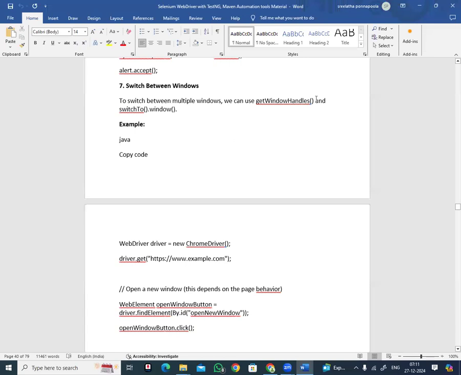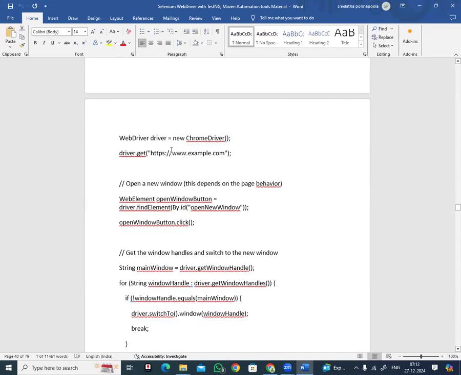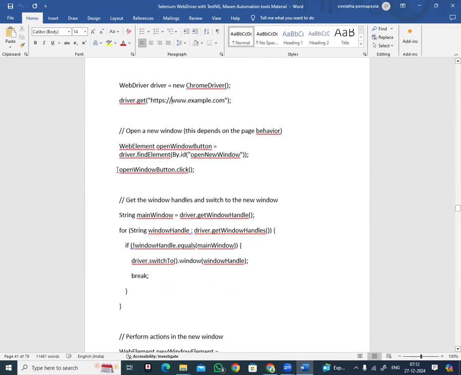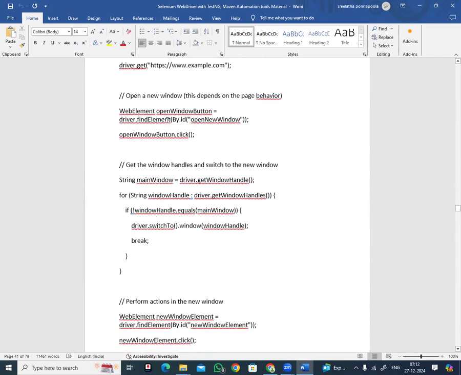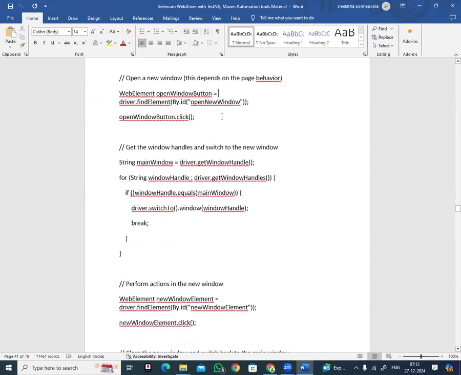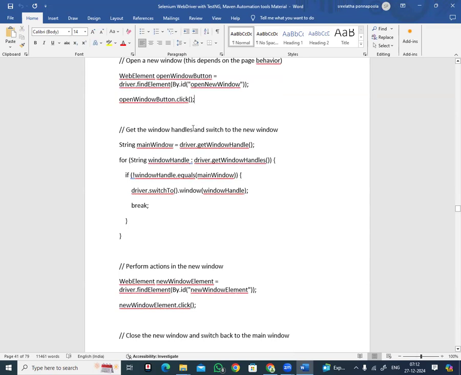Switching between windows using the getWindowHandles method. See here, driver.findElement. After identifying the web element, click on the web element to open a new window. So how do we identify the new window? We need to use the findElement method only, and click the new window web element. We can use the window handles method to switch to the new window.